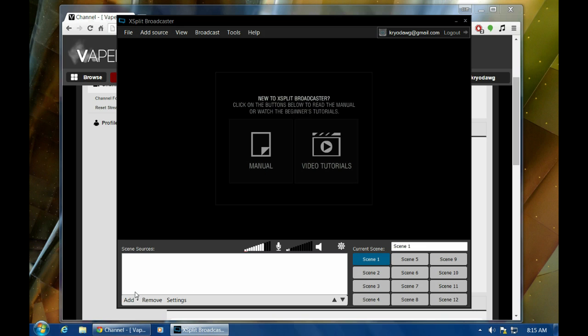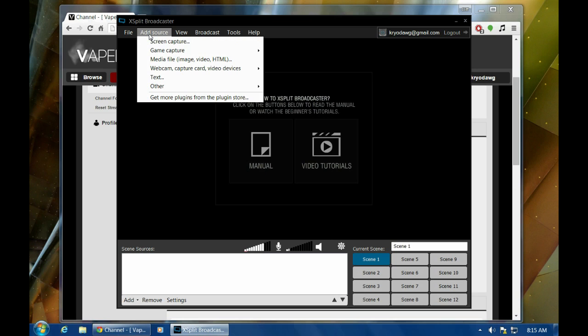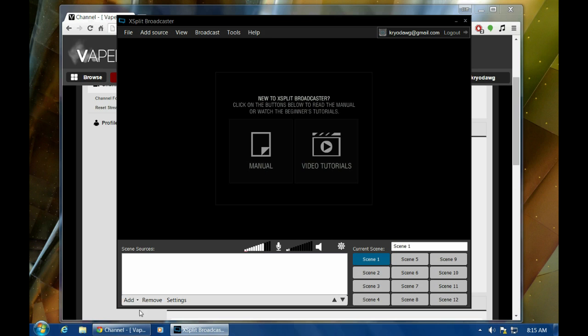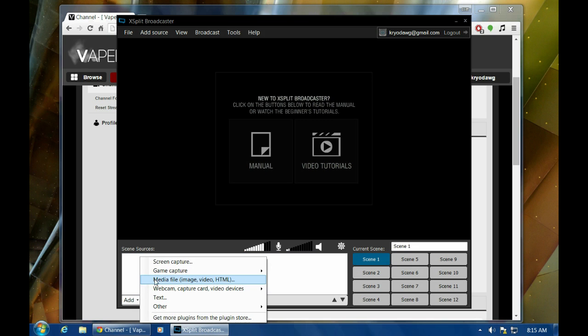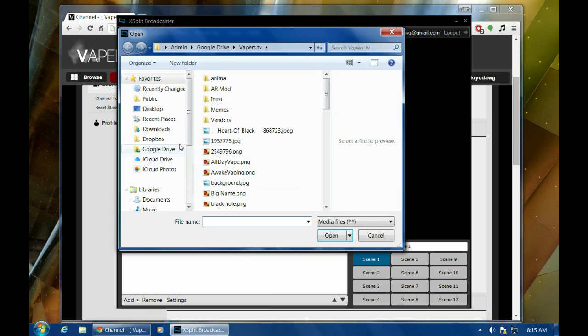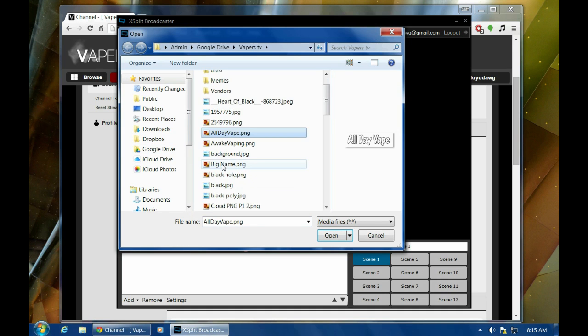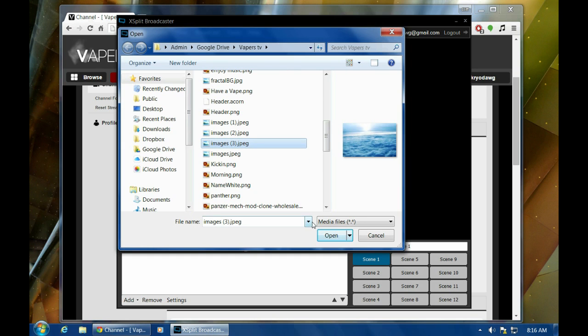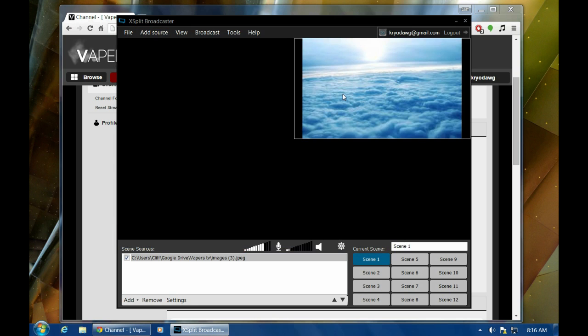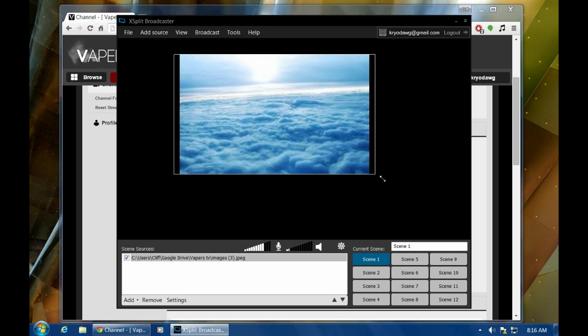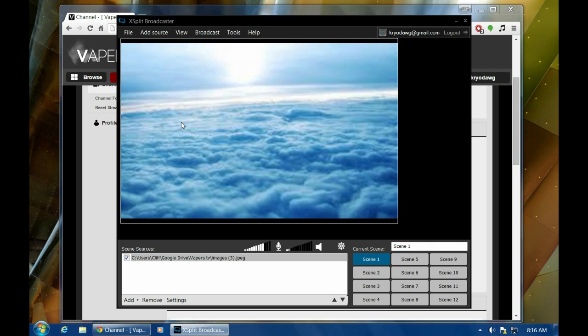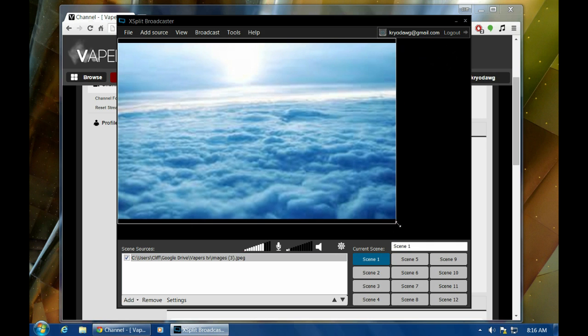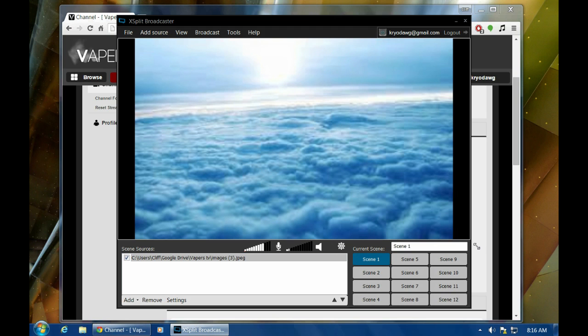So we're going to set up our first scene. We can go to add down here in the lower left, or we can go up here to the tool menu bar and choose add source. Both are the same, so it doesn't matter where you do it. And we're just adding an image for a background. I'm already in my default directory, so we'll just add a cloud image. As you can see, it's pretty restricted. You can make it bigger, but it's going to have the little bars at the top and the bottom, or the sides, depending on how big you make it.